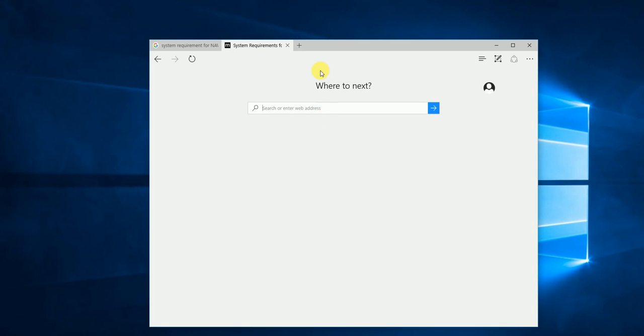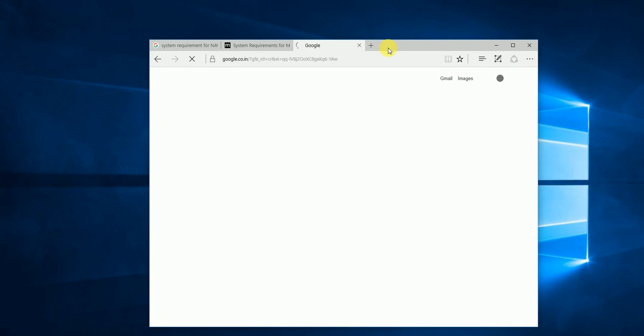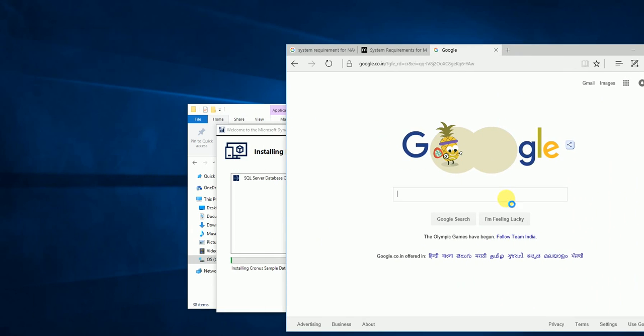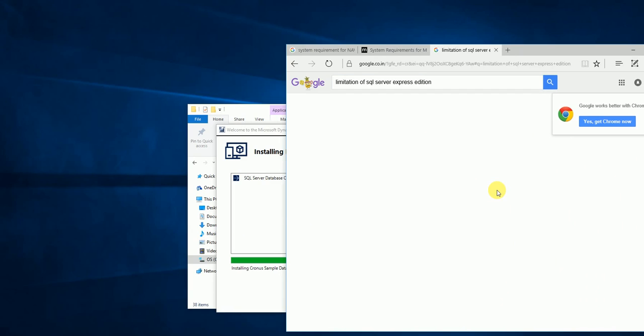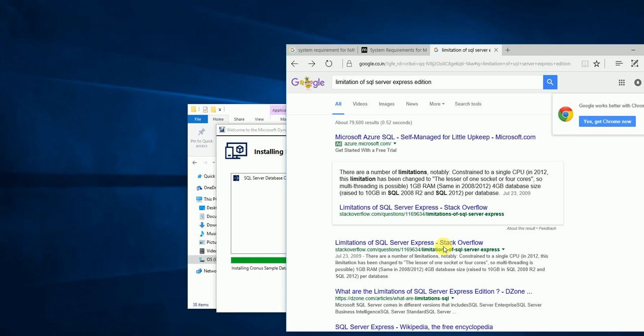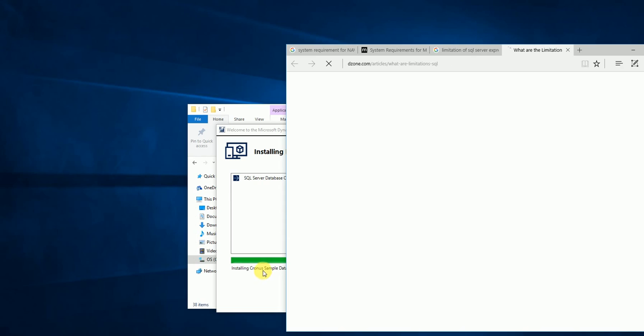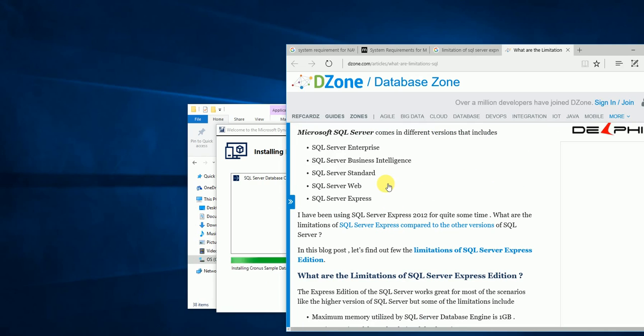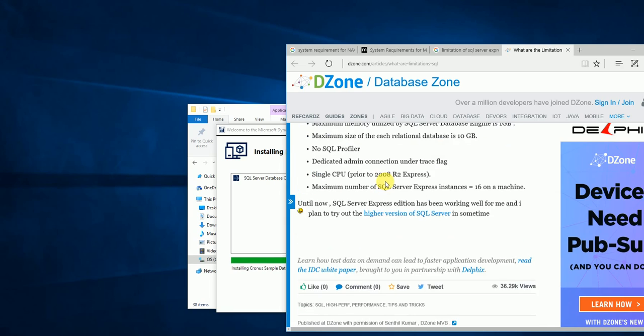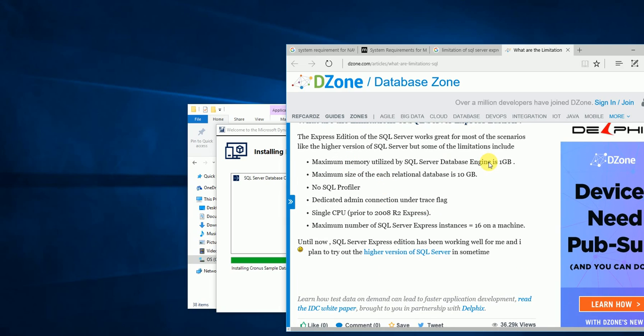So I'll Google it again. While it's installing, we will have a look at the limitations. Just Google limitations of SQL Server Express edition, and I'll select, let's say, this one. I have read this, so let's look into it. And here it is installing the Cronus demo database. Coming a bit down, it says view the limitations: the maximum memory utilized by the SQL Server database engine is 1 GB.